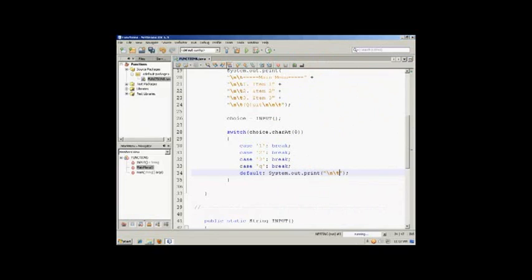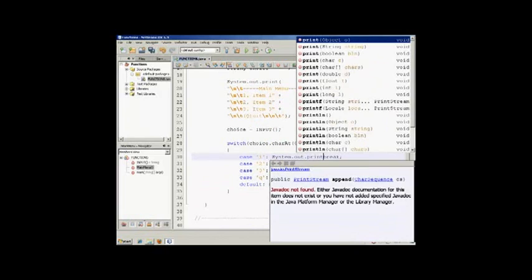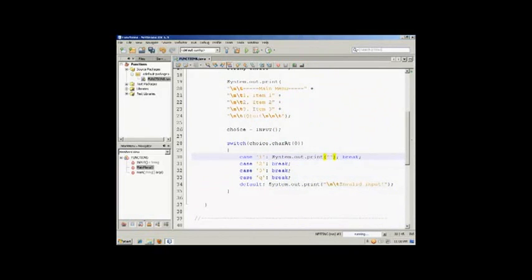Not going to be very useful to us, so we'll tell them invalid input, and that'll be our default statement. And then in our menu we could simply say, we'll say do task 1, and we'll go here, 2, 3, and then the case here, this would just be our sentinel value, or could become our sentinel value.